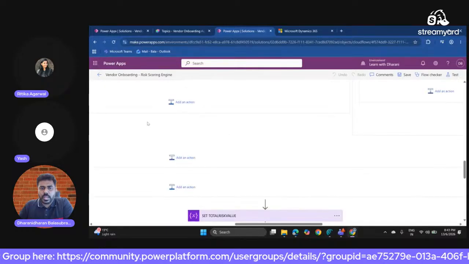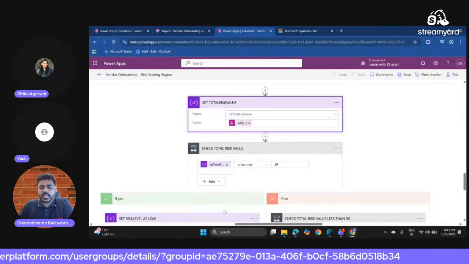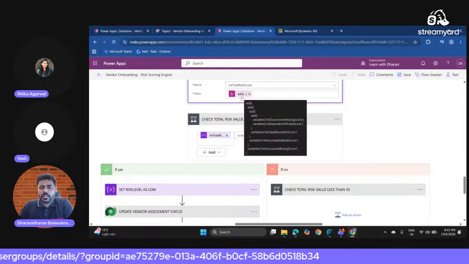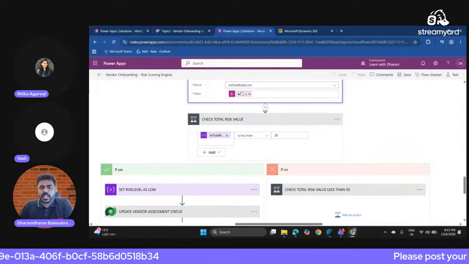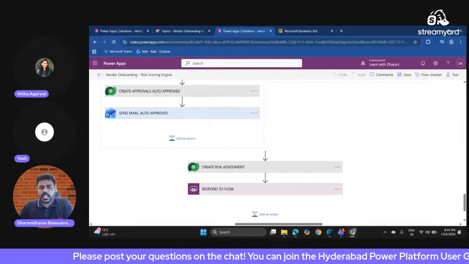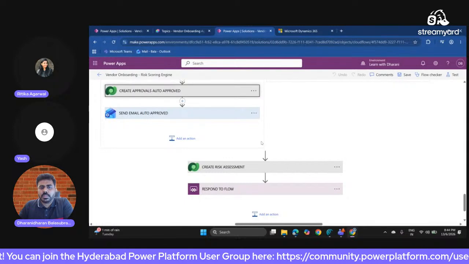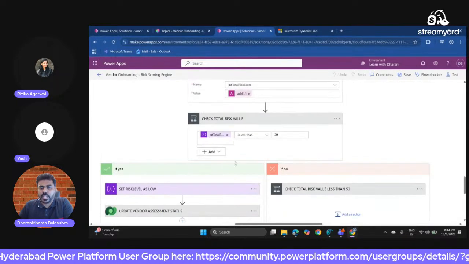If you go a little bit up here, see, set the total risk value. We are summing up all the scores here. We are adding all the variables and then we are getting the total risk score, and we are validating the risk score. If it is less than 20, then the approval engine will trigger and it will automatically mark this case as approved, and we are creating the approvals and marking this as auto approved, and we are sending the automated welcome email as well to the vendor.